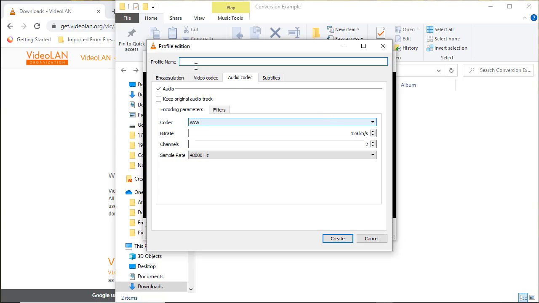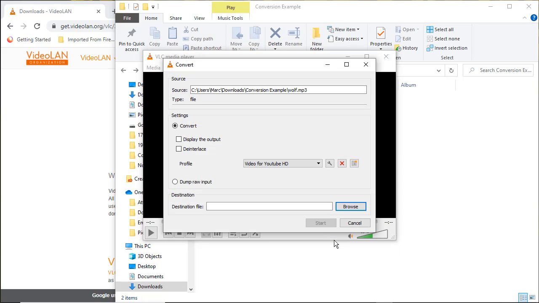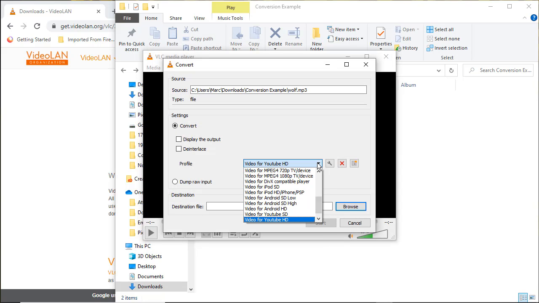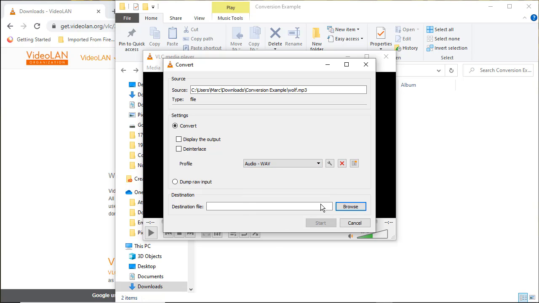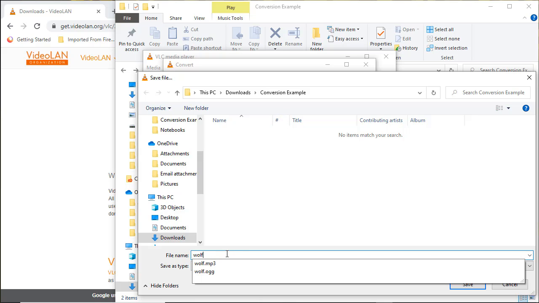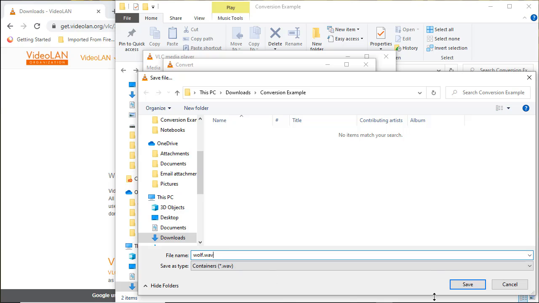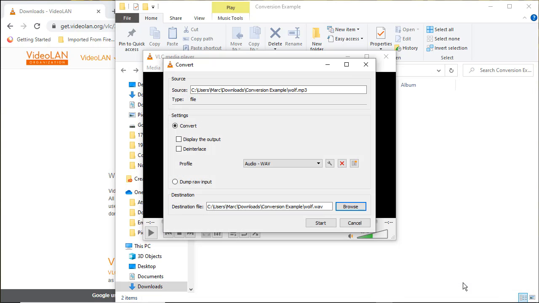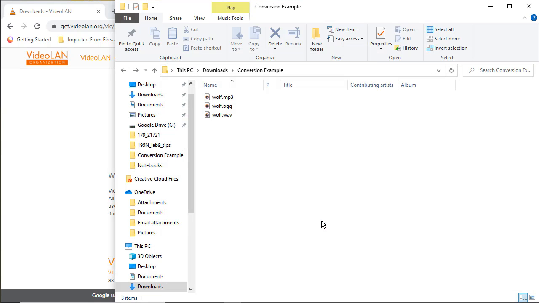Oh, you have to set a name for it up here. So I'm going to call this audio-wave and create. Now I can select audio-wave and then browse. Under my conversion example, I'm going to save this as wolf.wave and start.